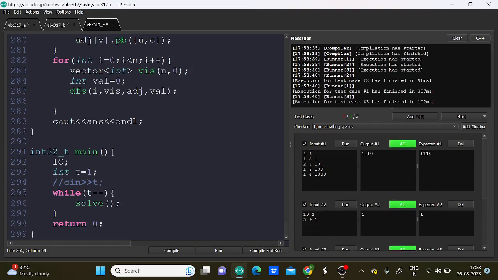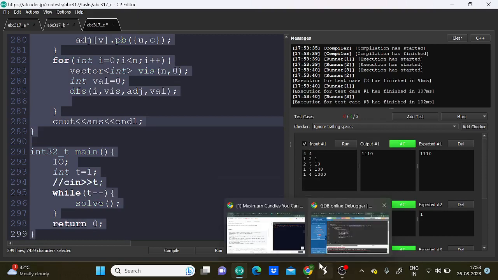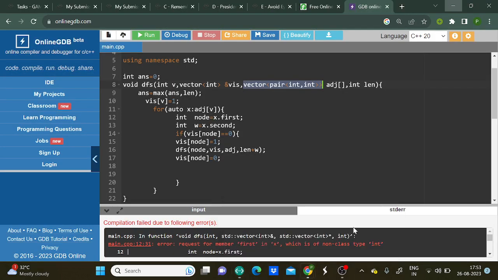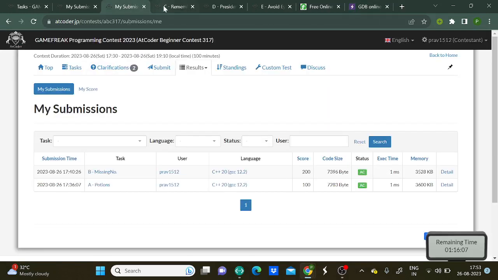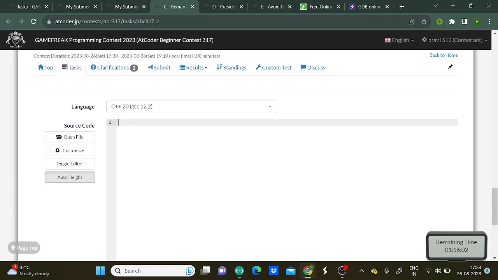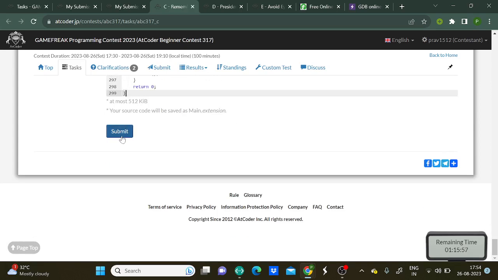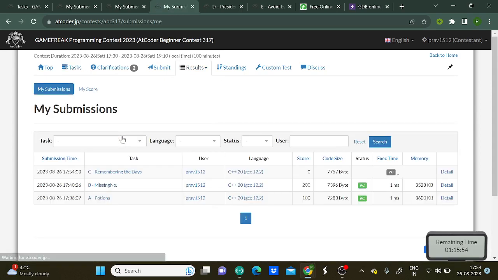So that it's working, we can submit the code. Okay. No problem. Just submit the code. Okay, so let's see, it should work. We can move to the next one.